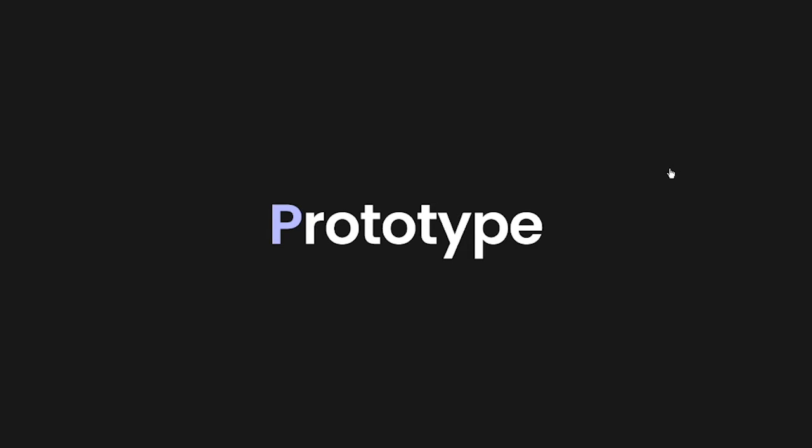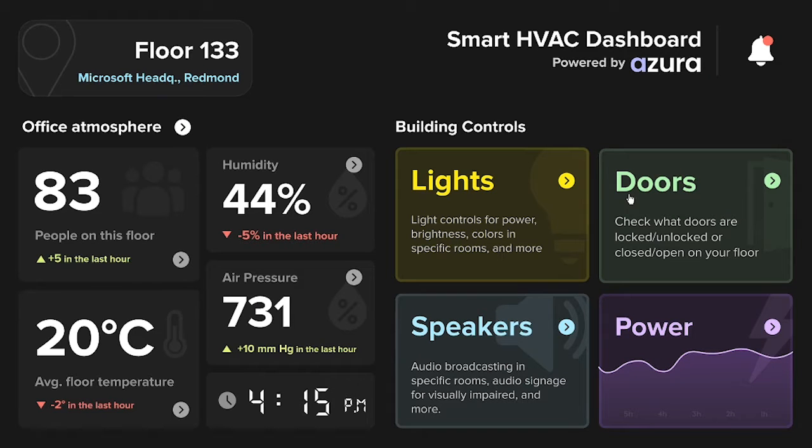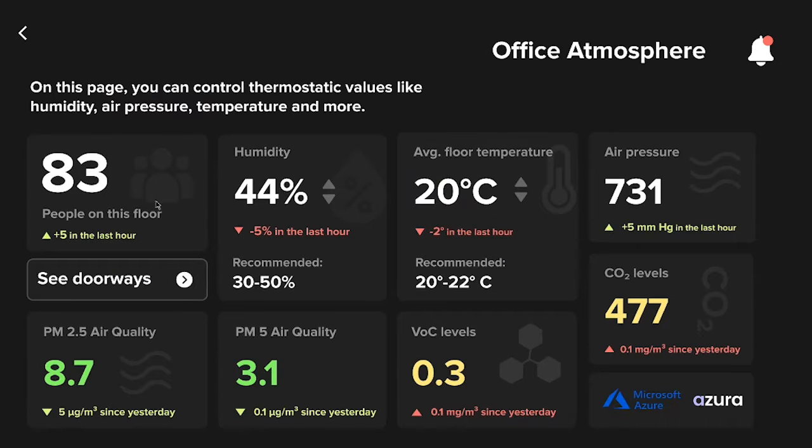So we're gonna take a look at our working prototype right now. This is, as you can see, the dashboard of Azura's Smart HVAC, and we have a lot of features here. We can check the office atmosphere, which shows the number of people on this floor and humidity. Let's go in here. We can see the population on this floor, and the increase and decrease in the last hour or day, as we can see in the rest of these things.